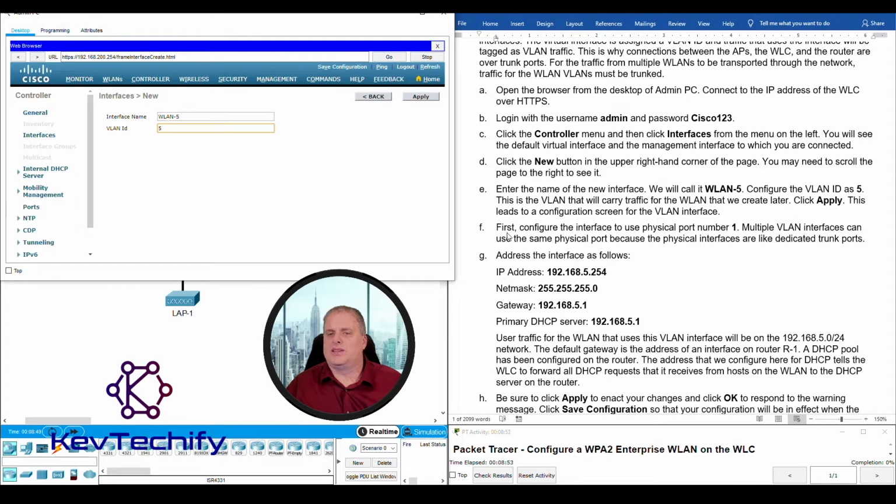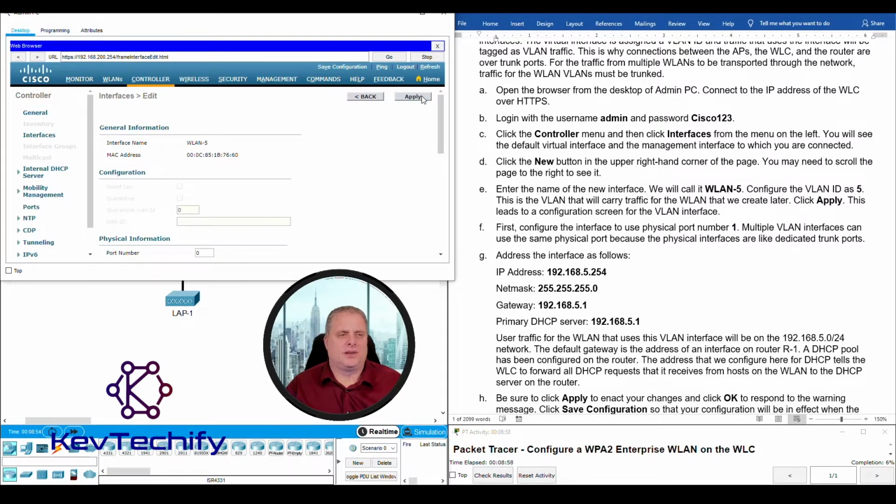Click apply. This leads to a configuration screen. Up here is apply. Go ahead and click on it. Now we're into the configuration. We created it, now we're going to configure it.